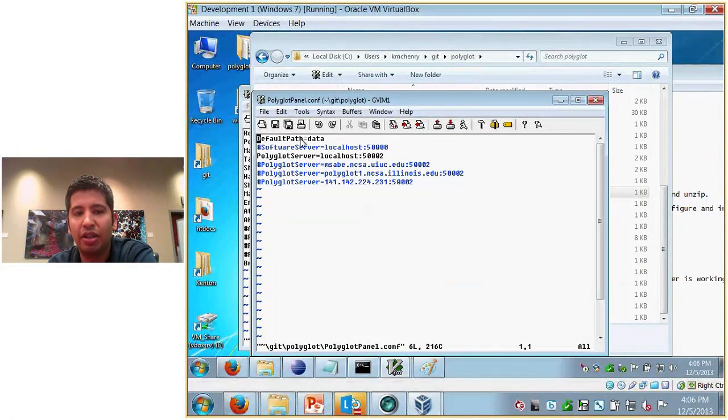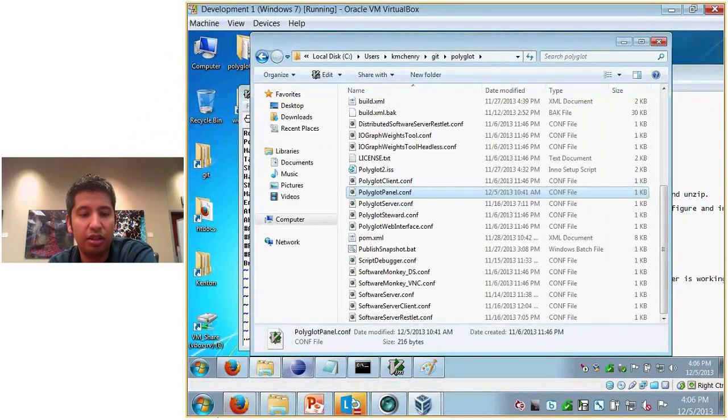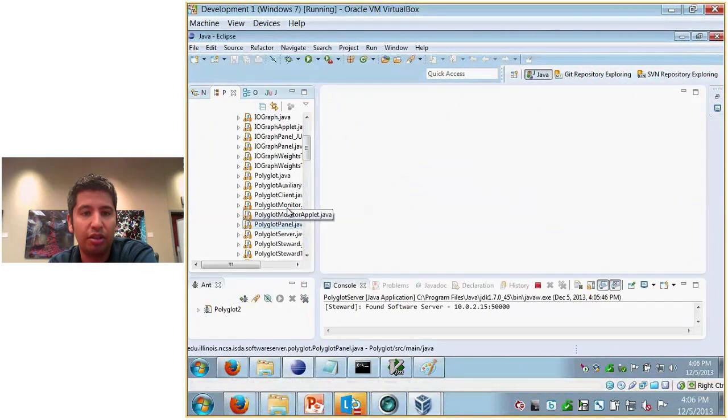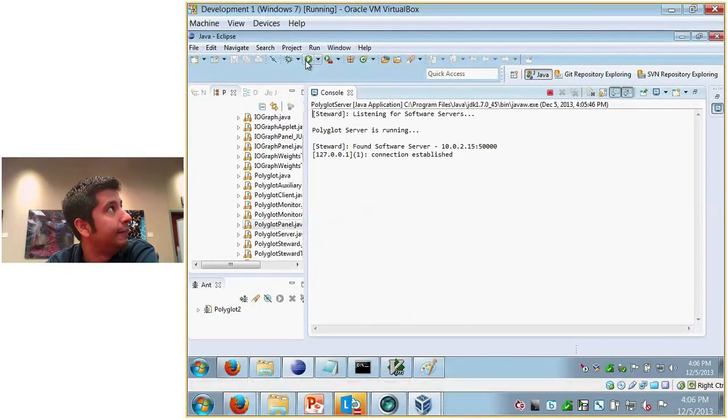The last thing to use it would be the Polyglot panel. You would edit the conf file for the Polyglot panel and make sure that the default path is set to a valid folder. I'm pretty sure in the repository it's not, so just change it to data, which is a folder that's in the repository. Once you do that, you should just be able to run Polyglot panel and use it.